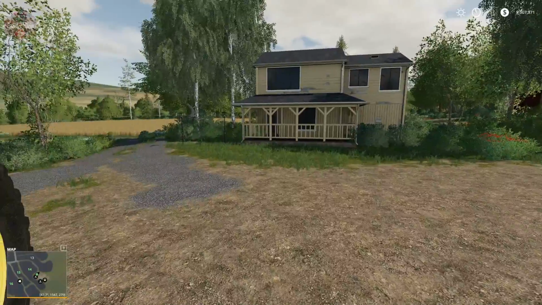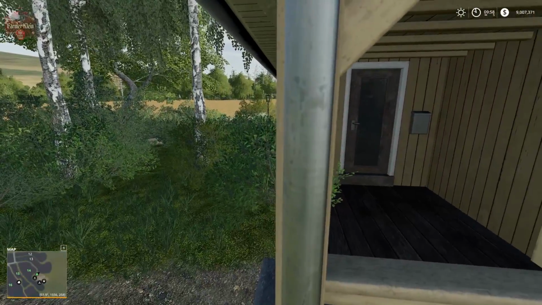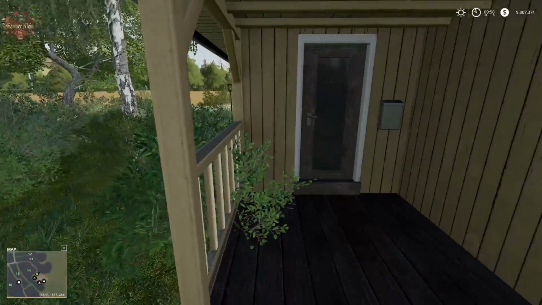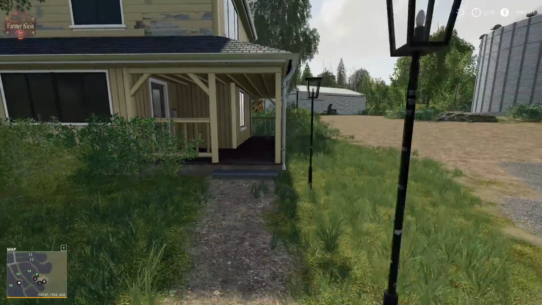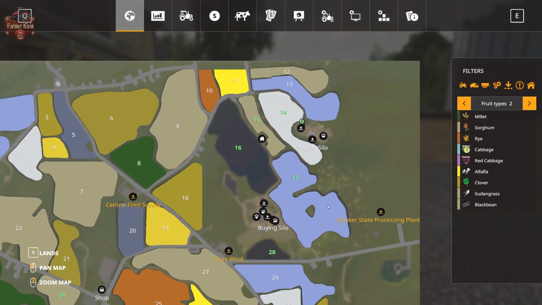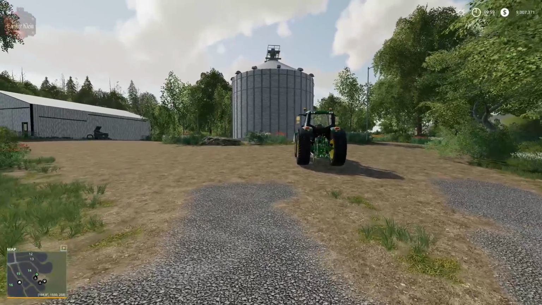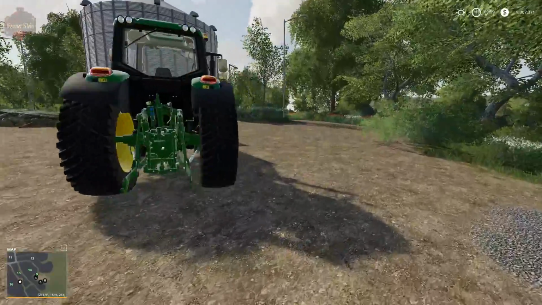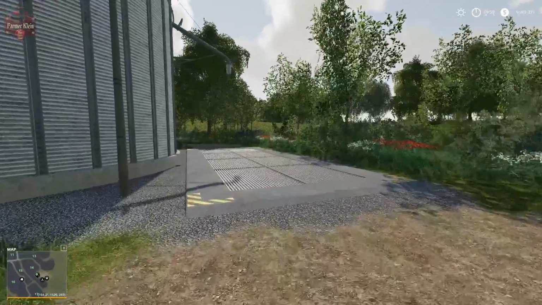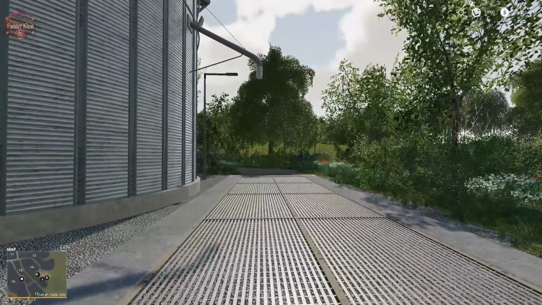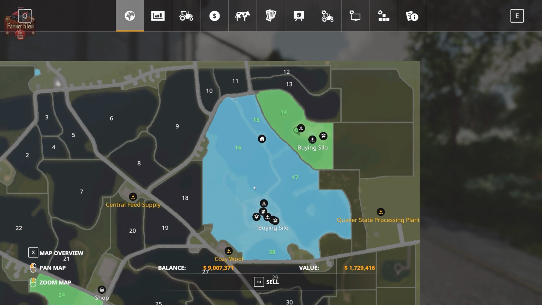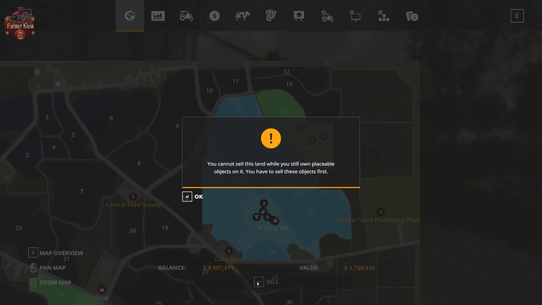So it does not appear that this is a sleep trigger. That's a little bit of a disappointment. I would have hoped that when we bought the additional farms they came with their own independent farmhouses. But, you know, it is what it is. There's placeable sleep triggers that you could put down if you didn't own this land here. In fact, let's sell this.